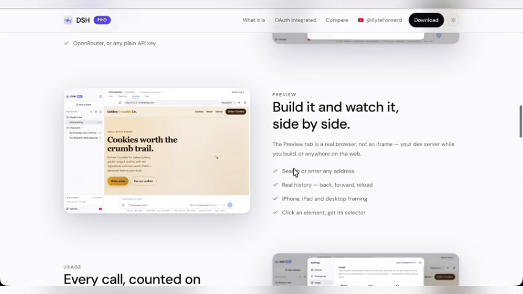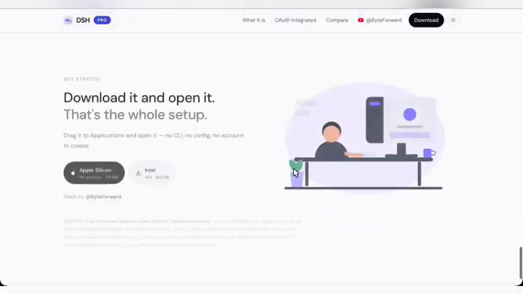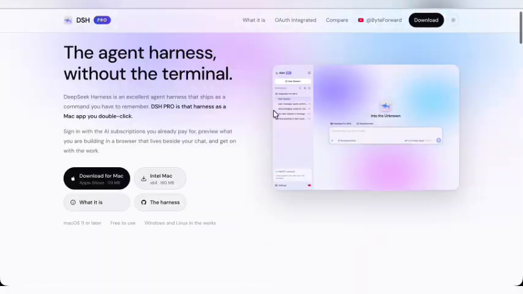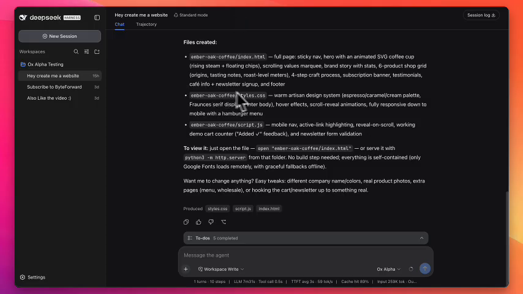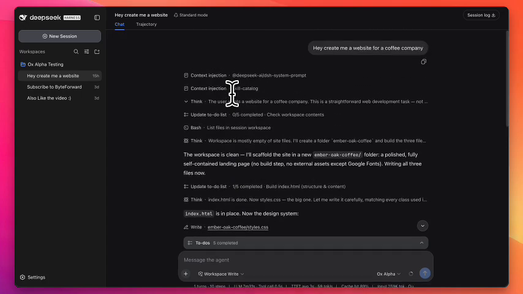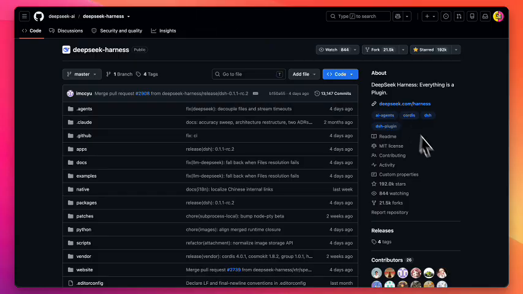No terminal command every time you want to launch it, no manually opening localhost in your browser. You click the application and you're in. I've also made some other changes to it that I'll show you later in the video. But before we get into my version, you need to understand what DeepSeek Harness actually is, because once you understand what they're trying to build here, this project starts making a lot more sense.